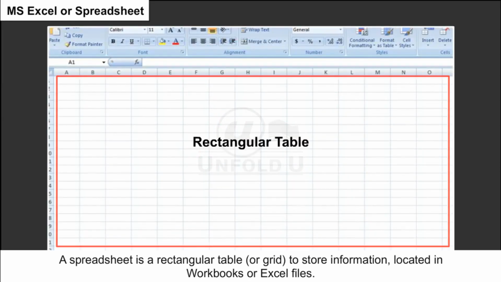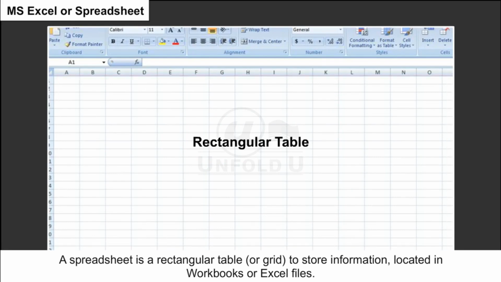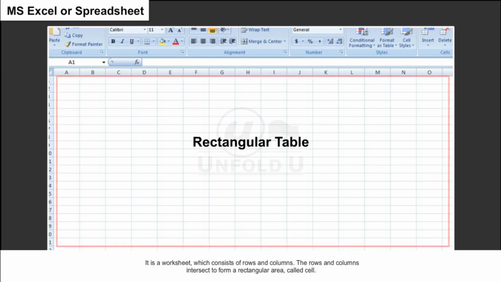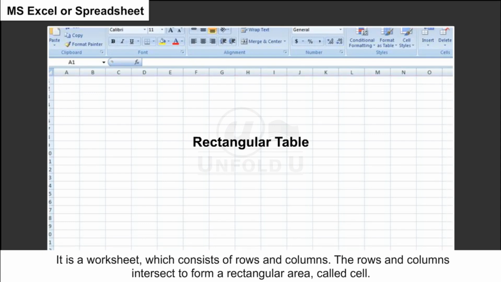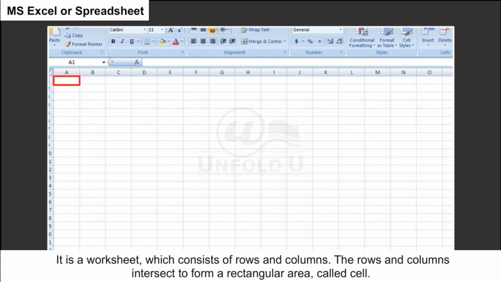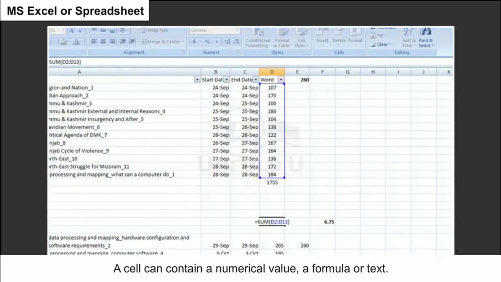A spreadsheet is a rectangular table or grid to store information located in workbooks or Excel files. It is a worksheet which consists of rows and columns. The rows and columns intersect to form a rectangular area called cell. A cell can contain a numerical value, a formula, or text.